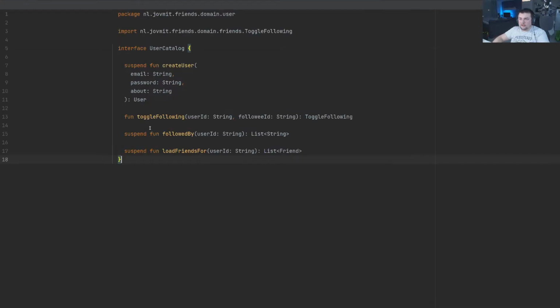So to start this, I would open the user catalog interface. And this function, toggle following, has to be suspended. Now it would be great if I had that refactoring available from Android Studio itself. However, it's not, so I have to do this manually, and the way I usually do that is just add the suspend modifier here, or the keyword suspend, and then I'll just run the tests and follow the compiler. It will tell me where I have to update things. Now it would take a little time, I guess, because it's the first time I'm running the code today.